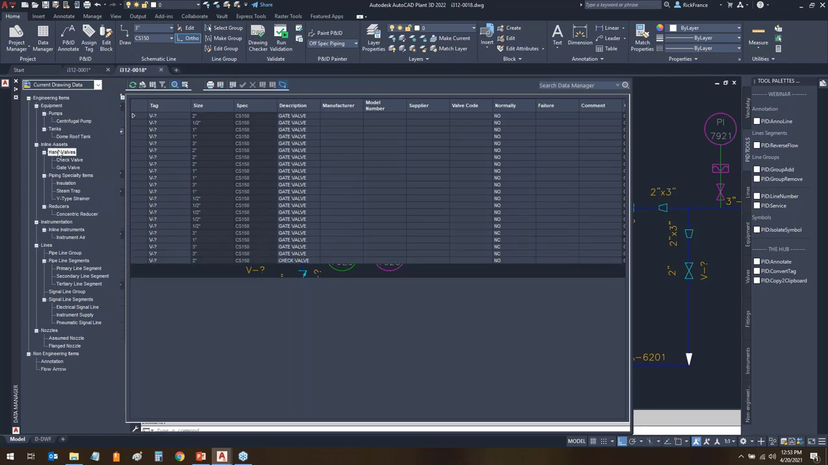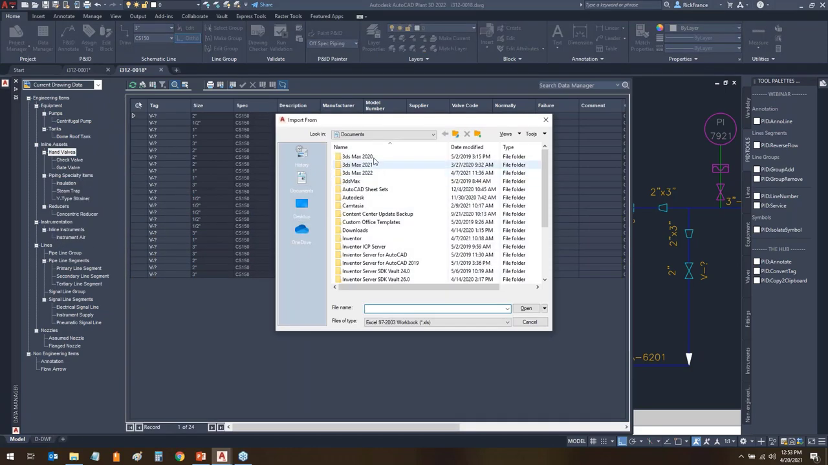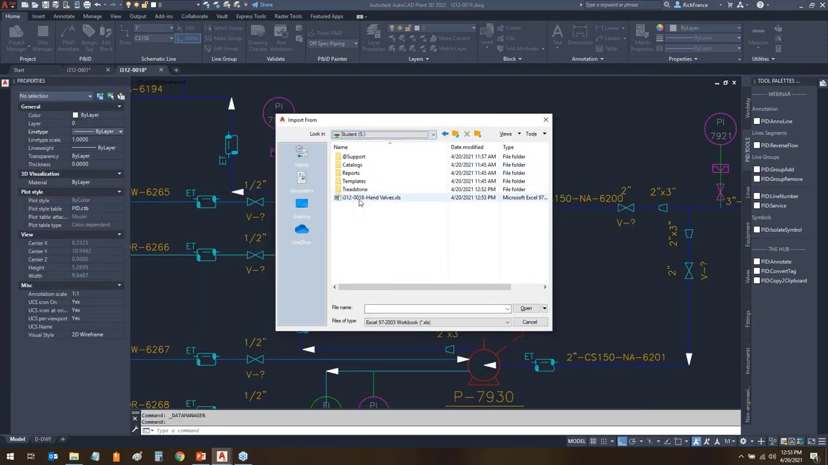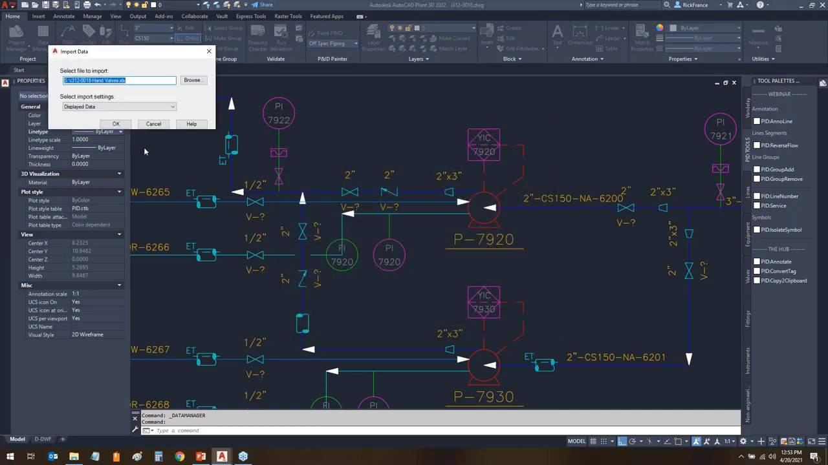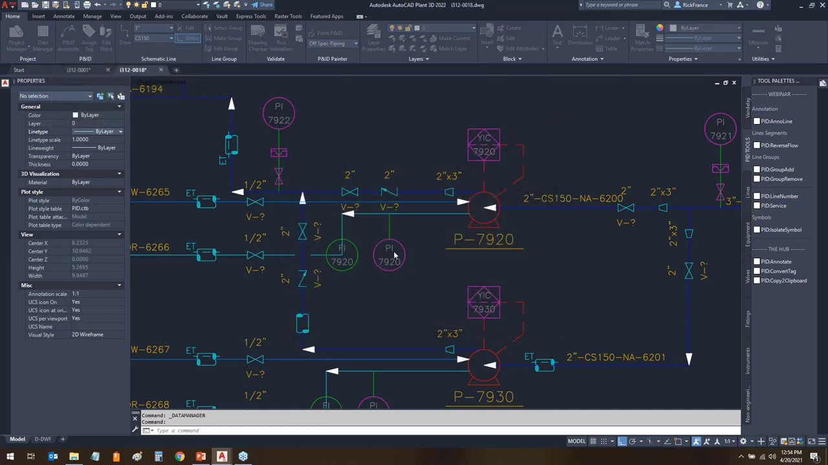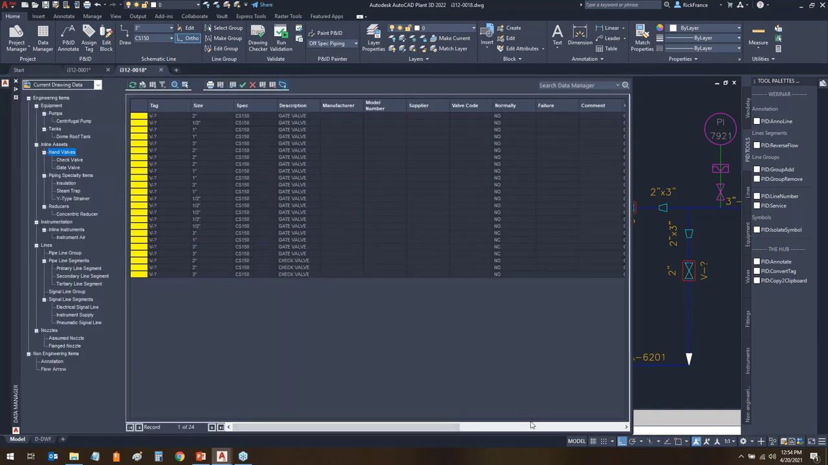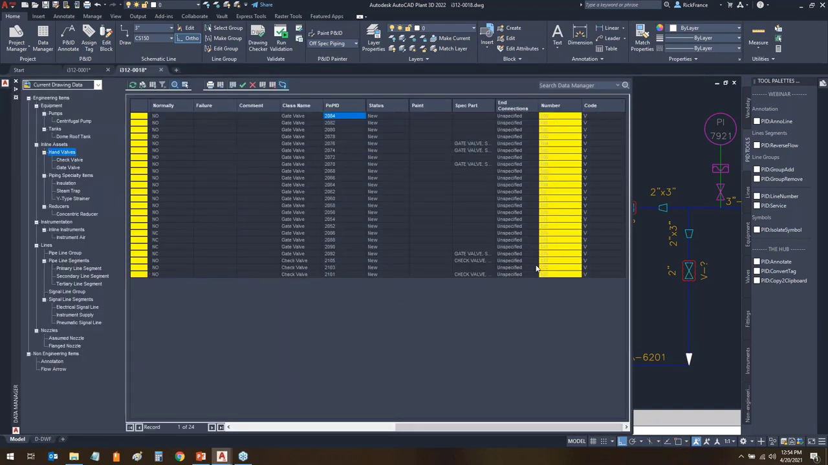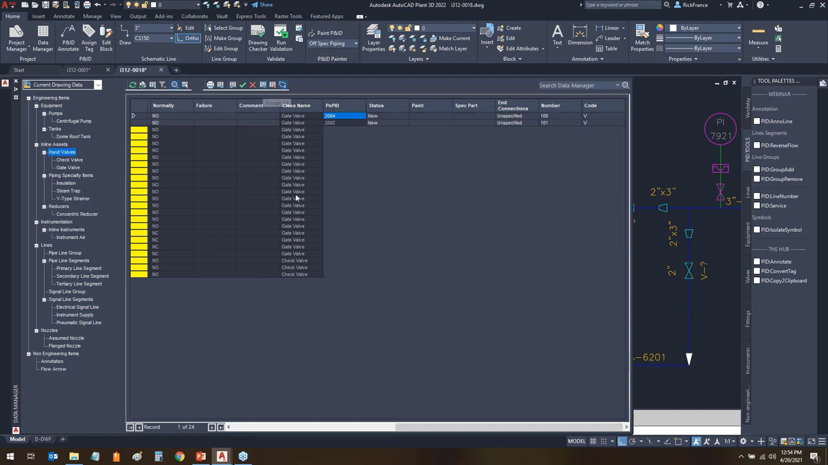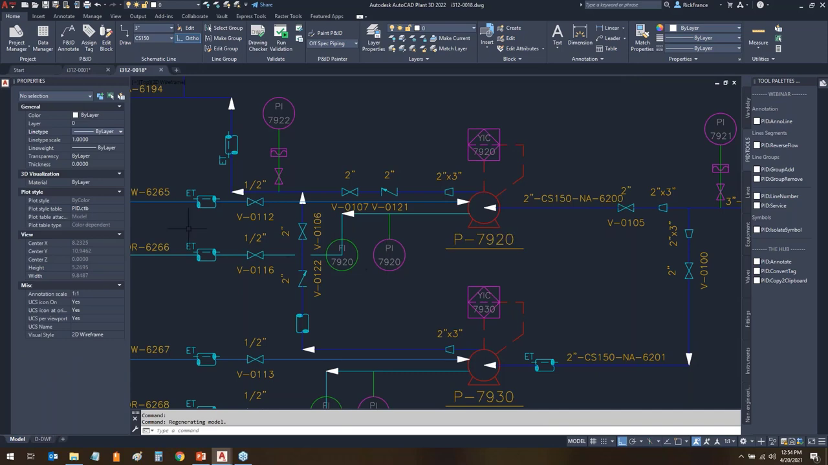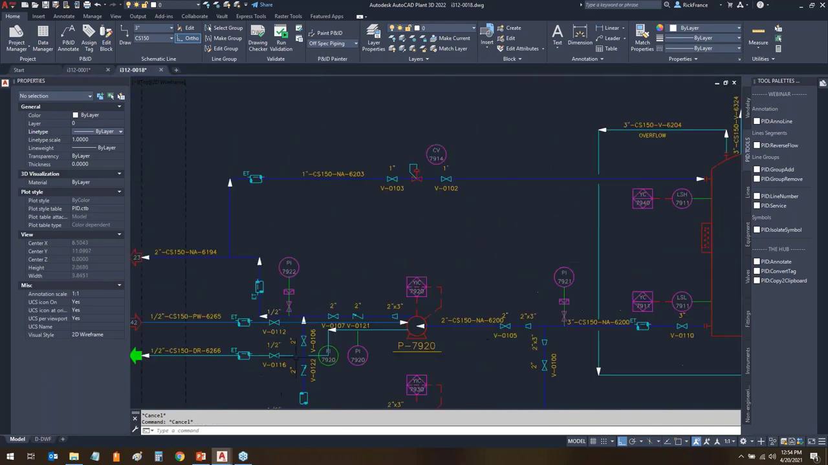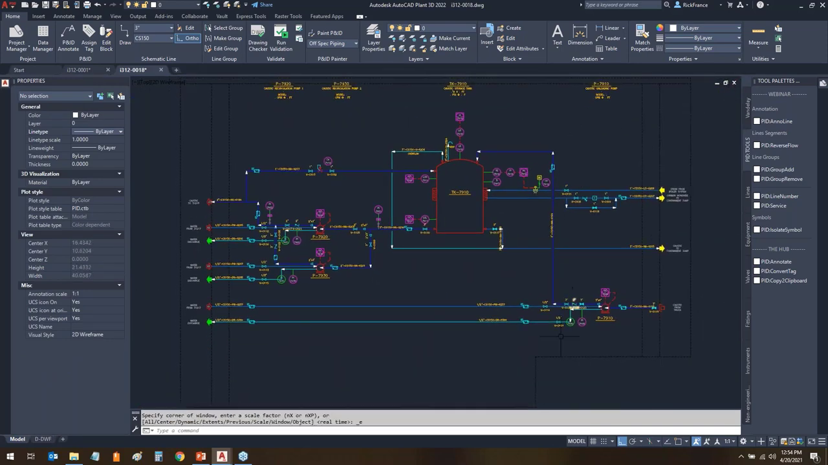And now when I import this in, pulling it from the S drive, it doesn't pull in the formula. It pulls in the result of the formula. So I can just say, yep, let's accept them all. And now every valve in the drawing has a unique tag. So I've killed that one pretty easily. So that kind of gives you an idea of how you can do this.